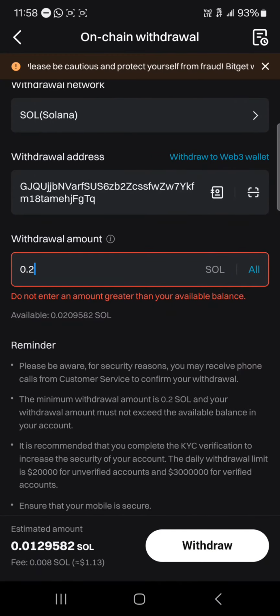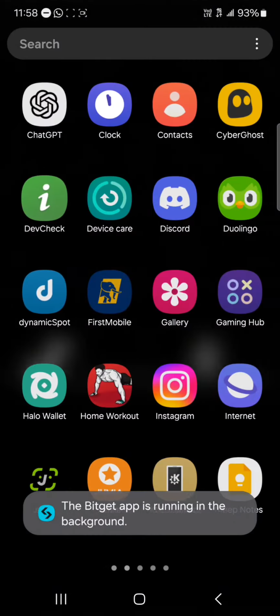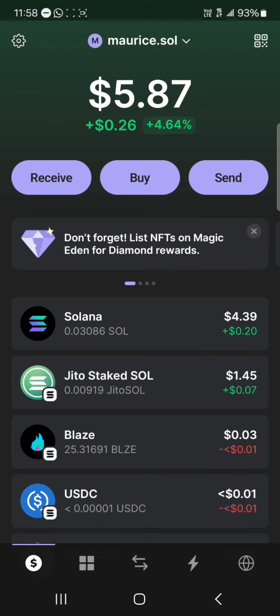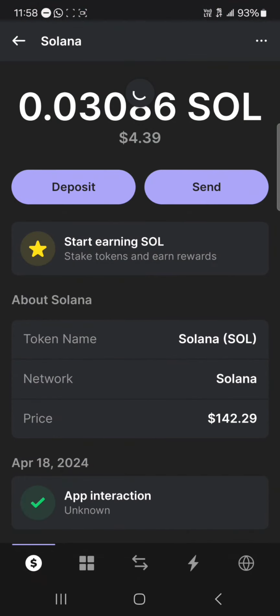By clicking on the withdrawal, you get to send your tokens over to your Phantom wallet here, and on the Phantom wallet, simply click on Solana and perform a reload, and you'd find your Solana tokens here.